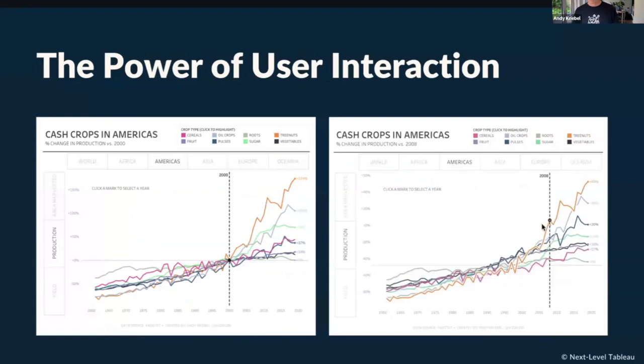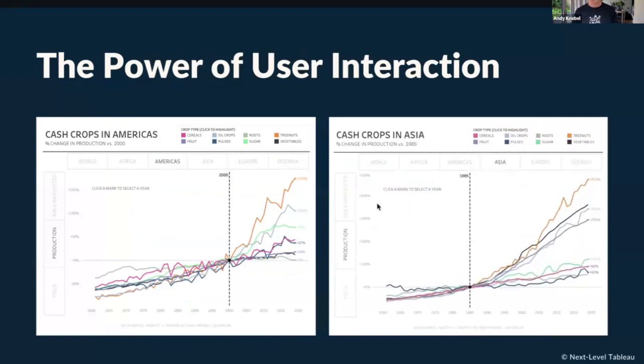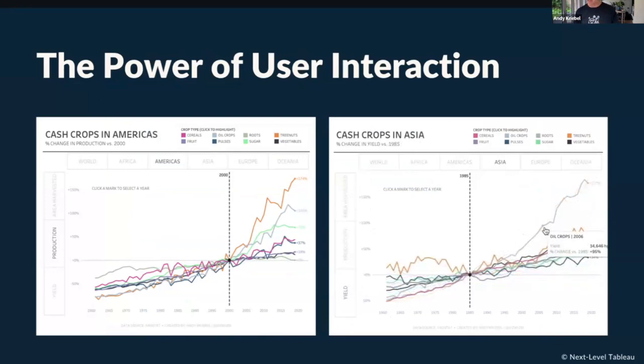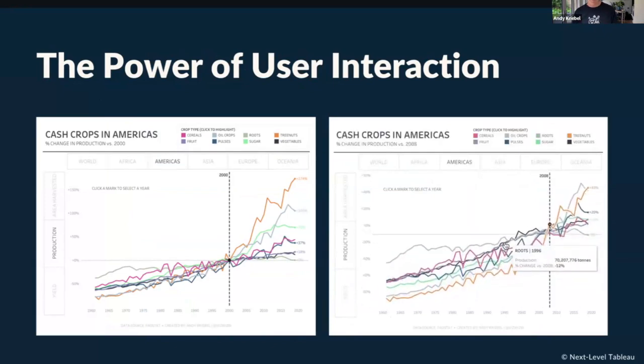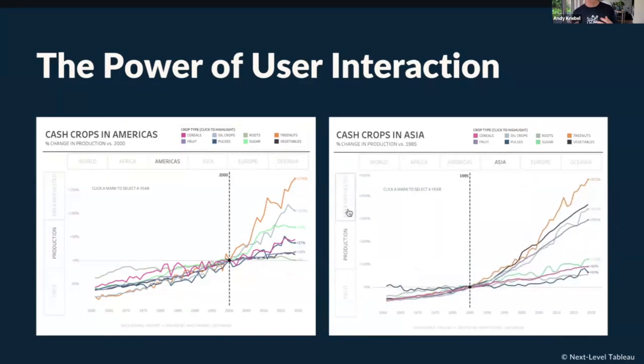But imagine being able to guide users through a customized data journey, right? We want every click to bring out new insights that are tailored to their needs. So that's the power that parameter actions unlock for you.